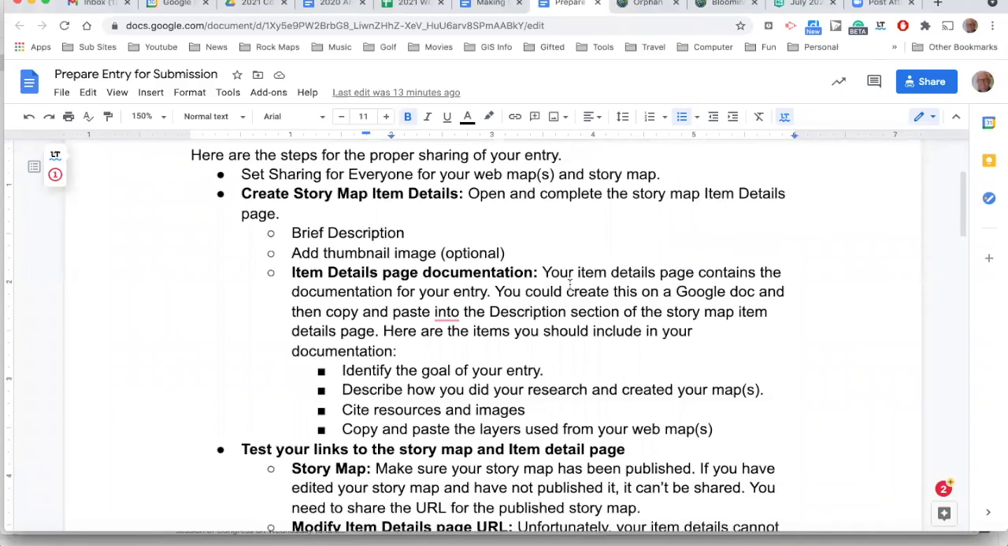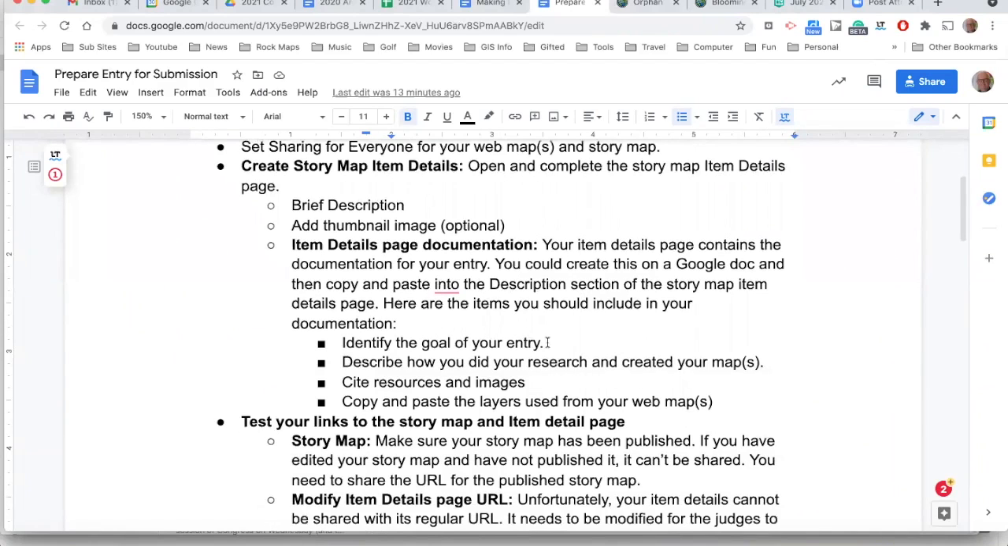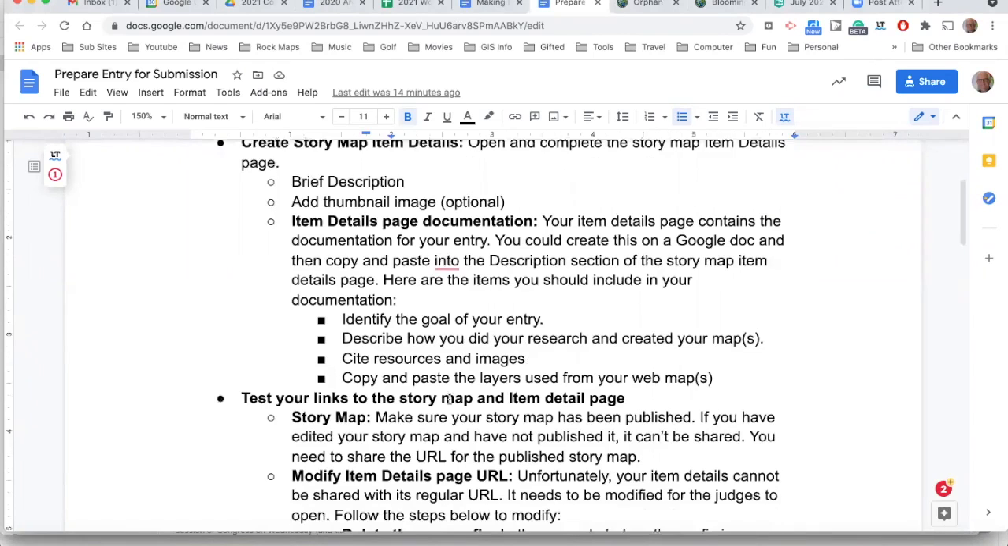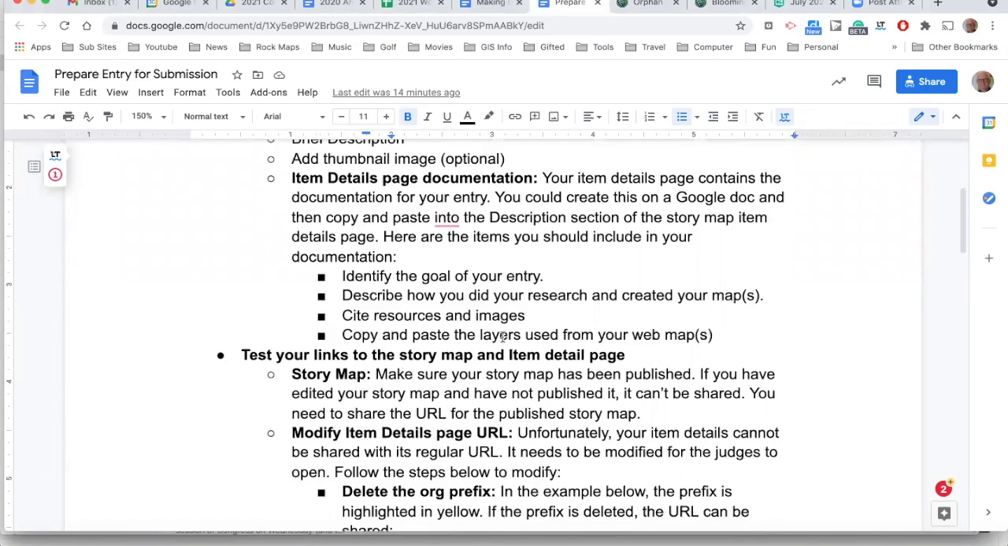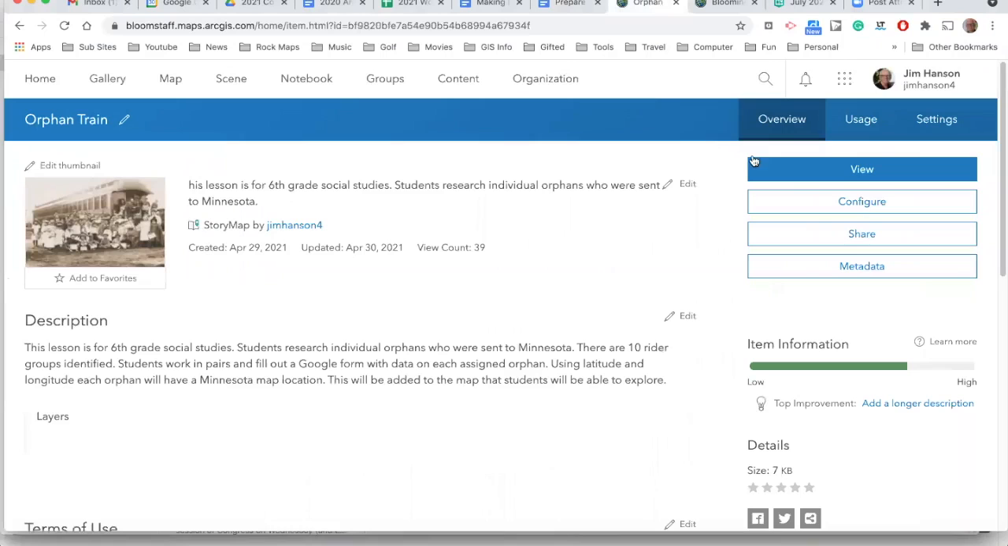And then you need the documentation. And that should include, what was the goal of your entry? What were you trying to accomplish? Describe how you did your research. Cite any resources and images that are included in the story map or that you use to make it. And then you're going to have to copy and paste the layers that are on your web map into this description. So let's just take a look at how we do that.